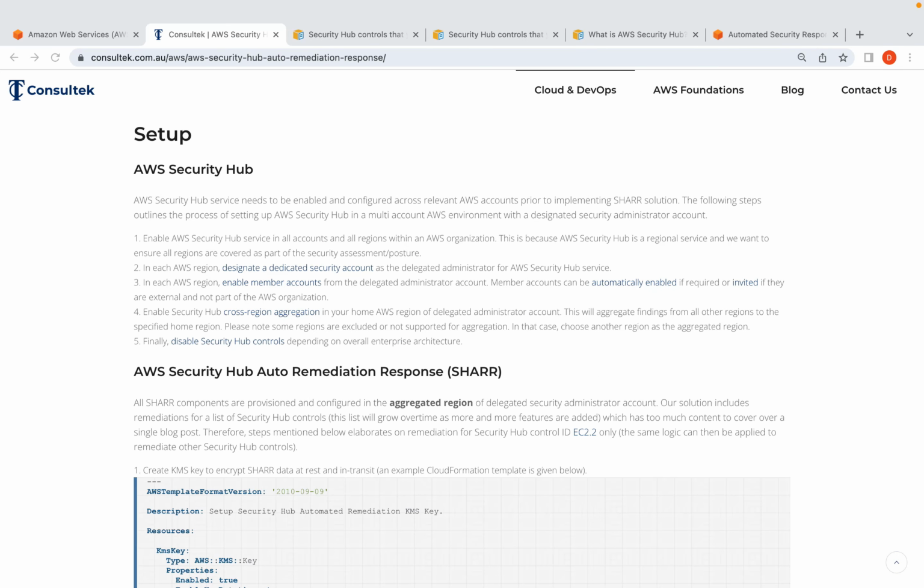As mentioned before, the steps we have listed are very high level, and we do recommend you follow the official AWS documentation for in-depth guidance on implementation steps for setting up AWS Security Hub.